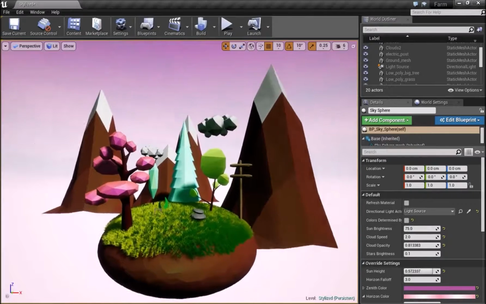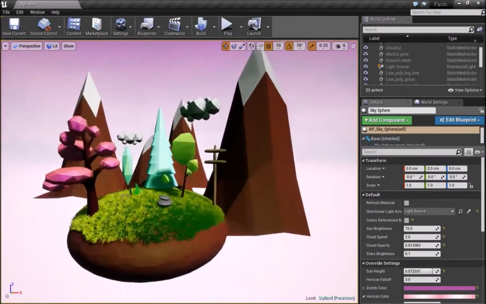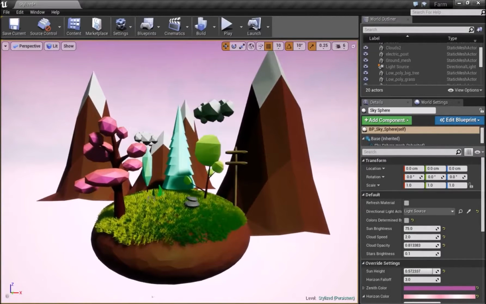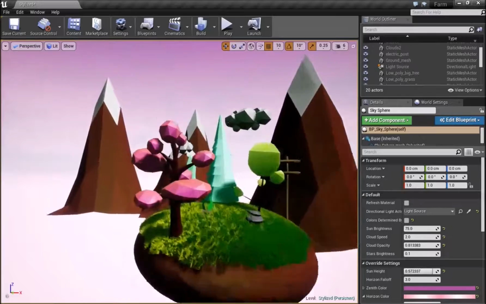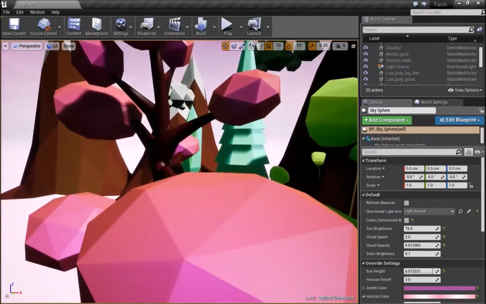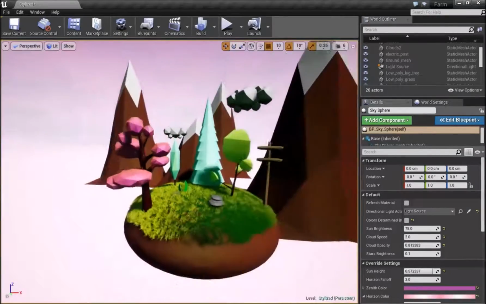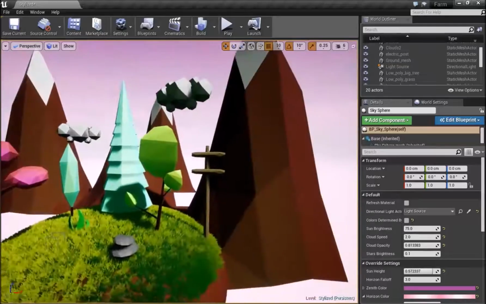Today we'll look at some low poly stylized assets that I have made inside Blender, and we'll make them inside Blender and then export them to Unreal Engine. They obviously won't look the same as these, but whatever I make, you guys can follow along and then let's see what we can come up with.